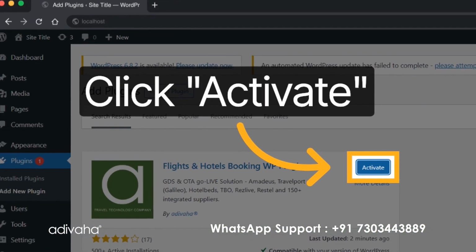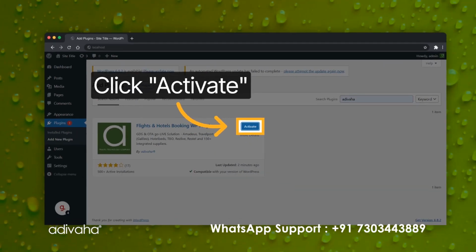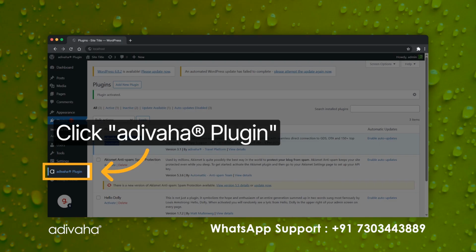Activate the plugin immediately after installation to enable its features on your website. Open the plugin's dedicated settings page to configure its options and features.